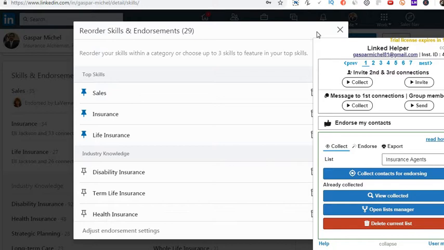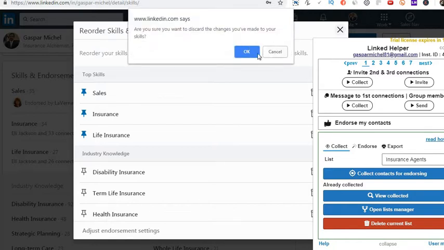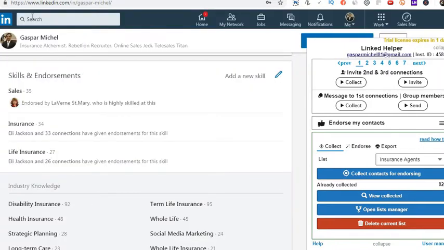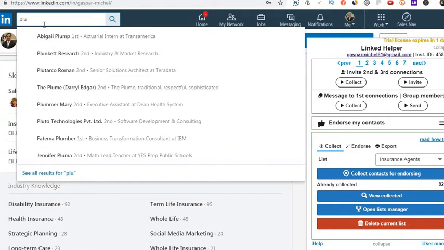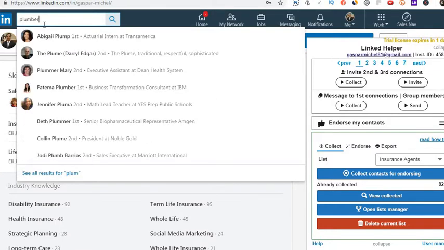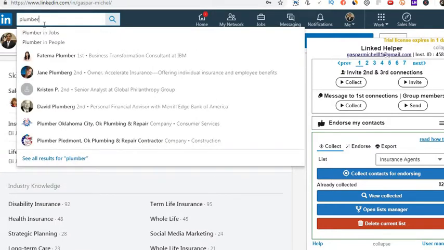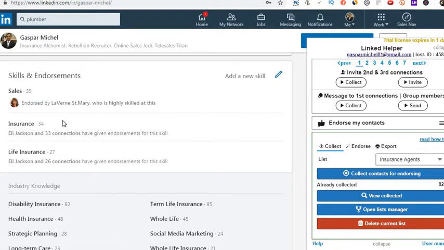But I want to keep those right now. If people are searching for a salesperson, insurance person, or a life insurance person, I want me to pop up, but obviously I need more visibility. And let me kind of show you what that means. So for instance, if somebody's looking for a plumber in LinkedIn, and I click OK, the ones that pop up are going to be the ones that have good social SEO.